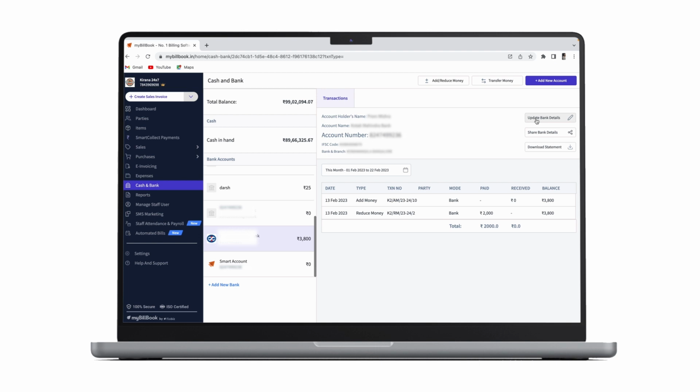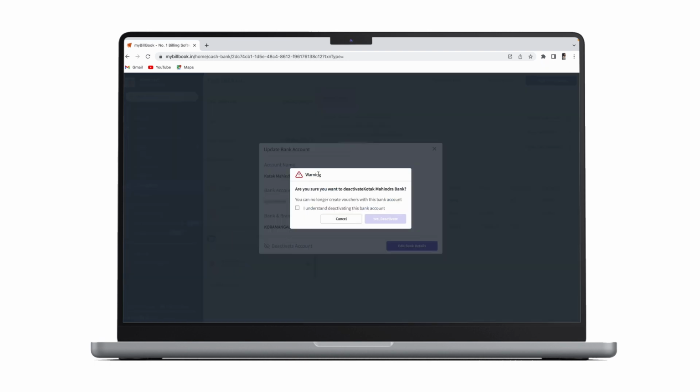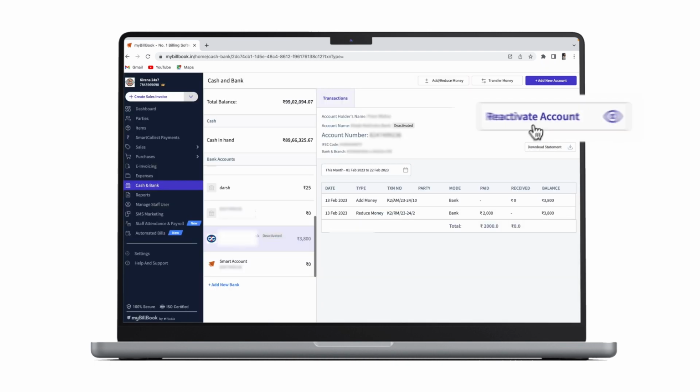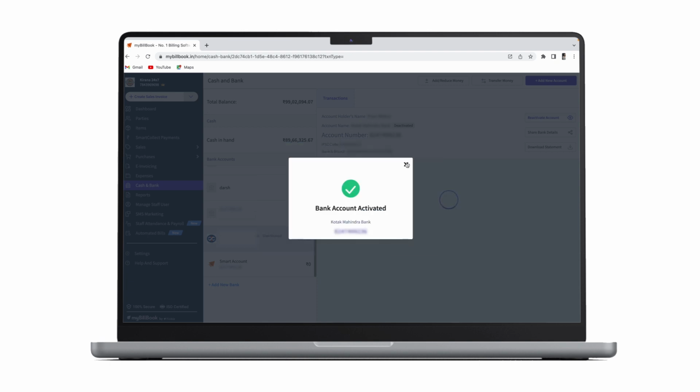Next, we have the update bank details button. Once we click on it, we get an option either to edit the bank details or to deactivate the account. If we click on deactivate account, this warning pop-up will open. Once you check the box and click on yes, deactivate, your account will be deactivated. You can simply click on reactivate account to activate it again.